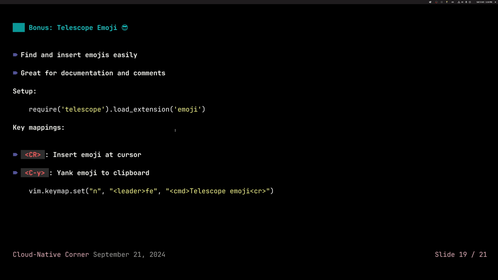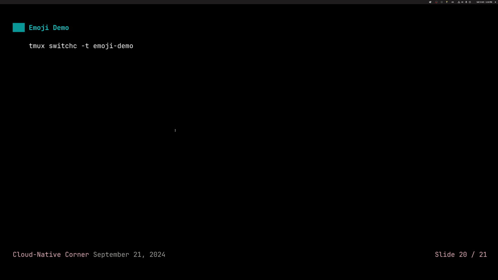So one bonus, kind of fun extension that I use often is for manipulating emojis. When I write my presentations, you often see emojis. With this one, I didn't add any, but often I add emojis. That's how I do it: I use the telescope emoji extension. So let's see how it looks in action.